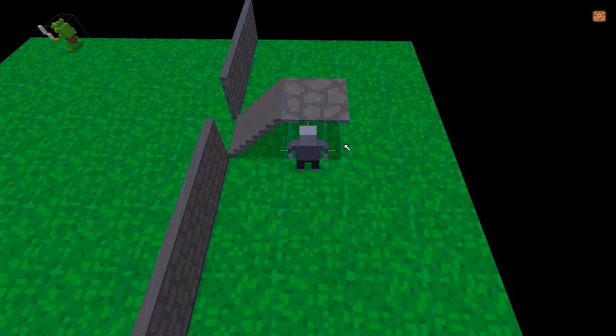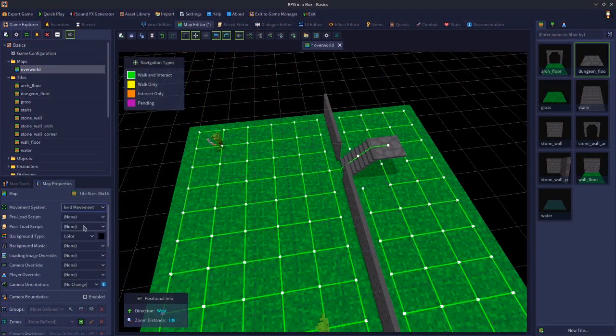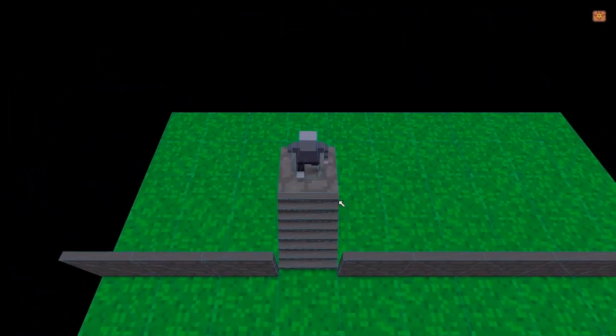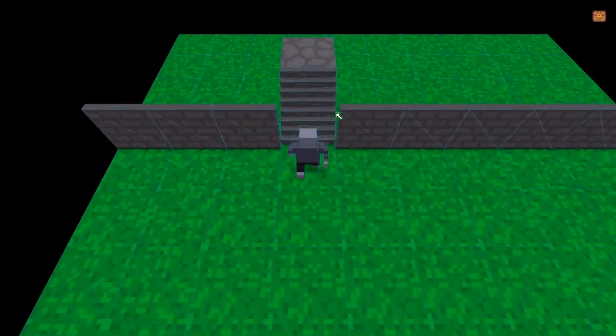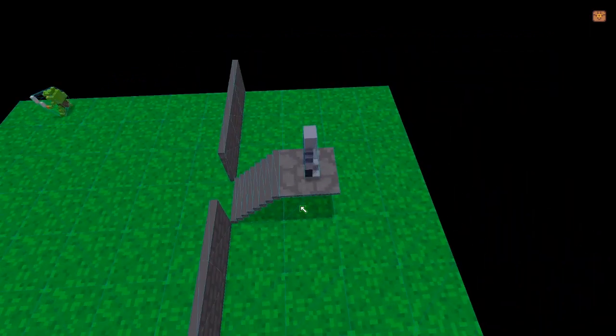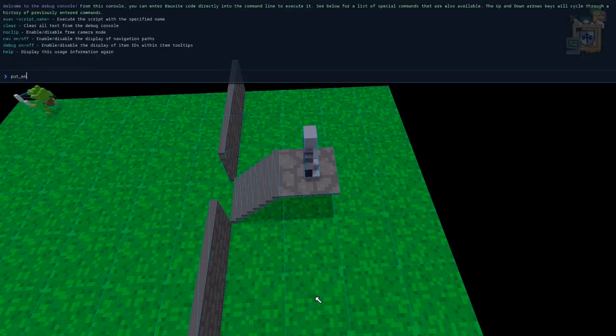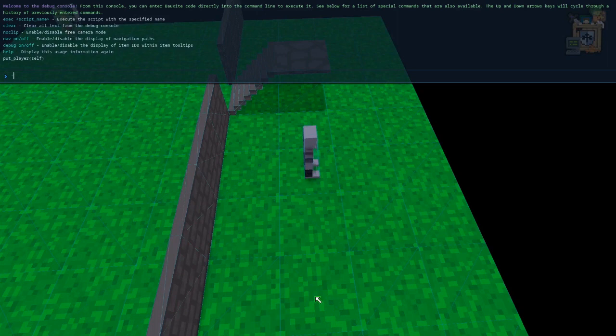If I put the map back to grid mode and save it and play it. So now we're back in grid mode, and you can see the collision has come back for the stairs. That's because we're in grid mode now, so it's using the normal collision. Notice how I can't drop down because I forgot to draw the line back. So what I'll do is I'll just slightly cheat. I'll hover my mouse cursor over this tile, bring down the cursor, and I'll just type put entity or put player self. I'll just teleport me down there.